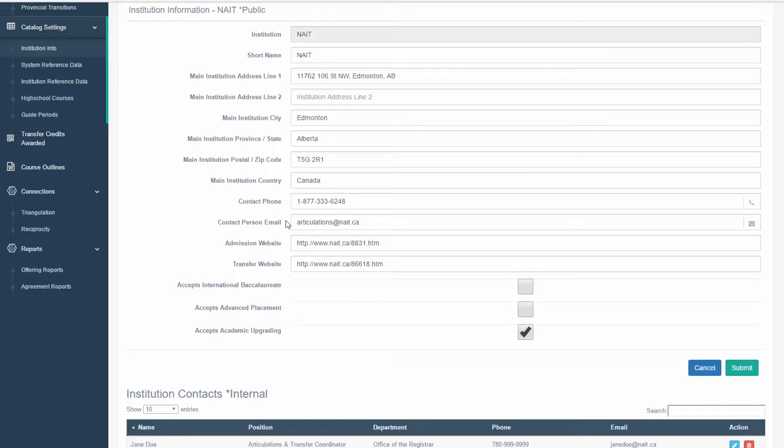And note that this email, from the page that you see at the moment, is the only item that is not public facing. All the other items here, your name for the institution, the contact phone number, etc. overall, as well as adding an admissions website link for your institution and a transfer website link if you have one. Only the contact person email listed here is not public facing to students.